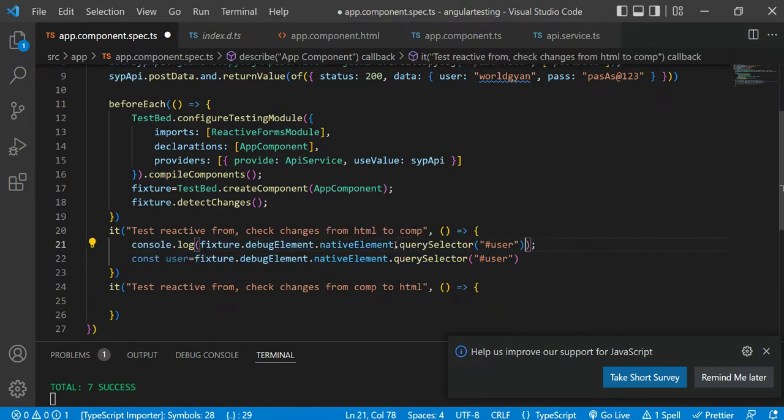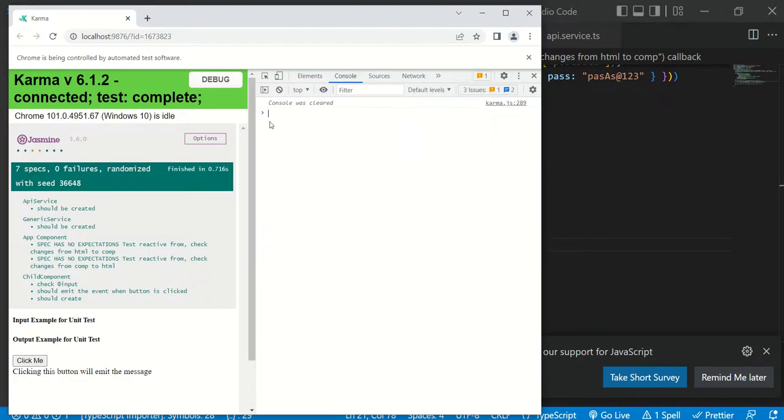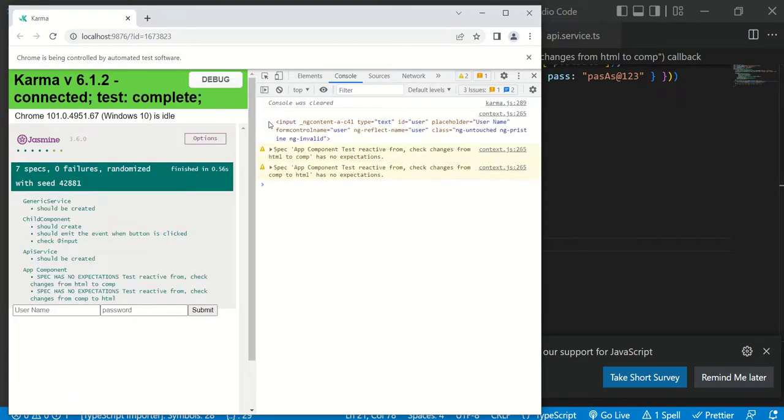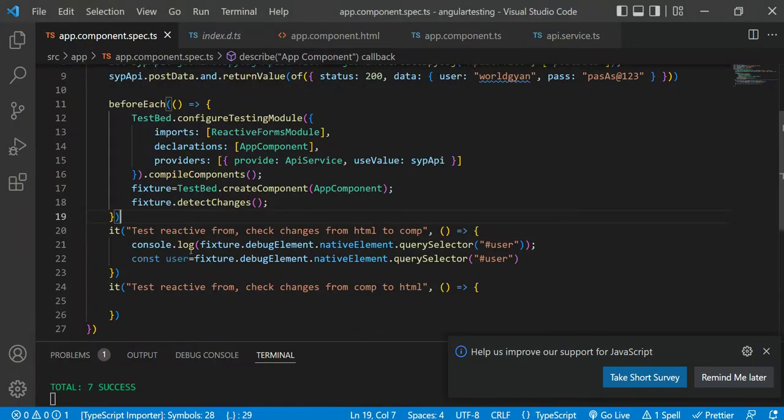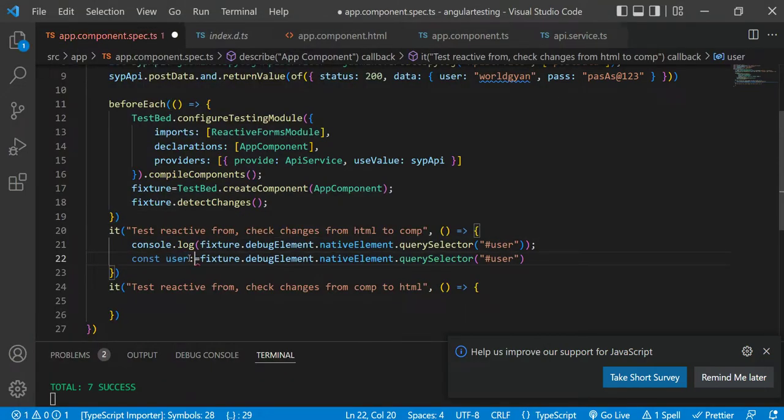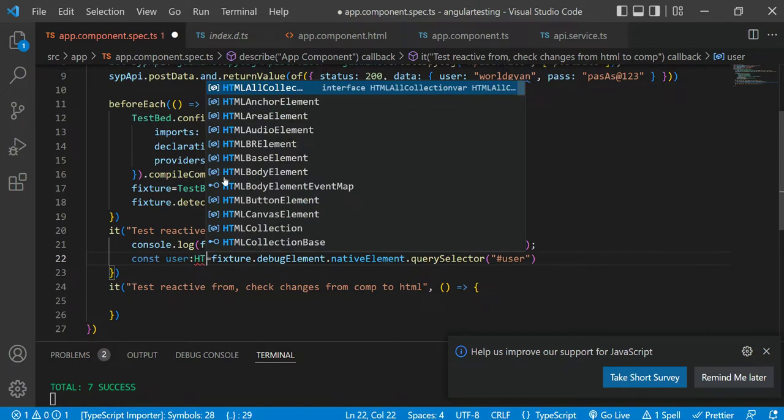Let's see what data you get. It will take some time to compile. Now it's compiled. You can see this input field gets selected. This is the username. Now you can do certain things here. You can add its type as well, because you are using TypeScript, you have to use its type too. So the type will be HTMLElement, HTMLInputElement.